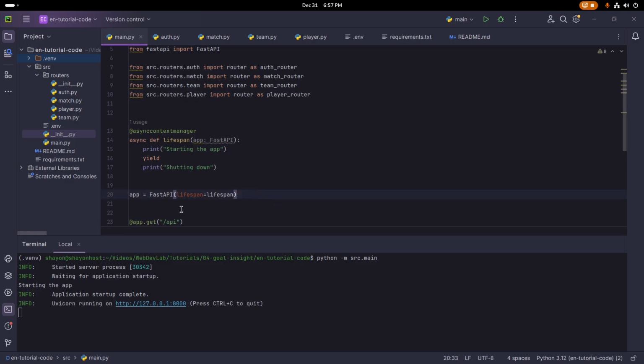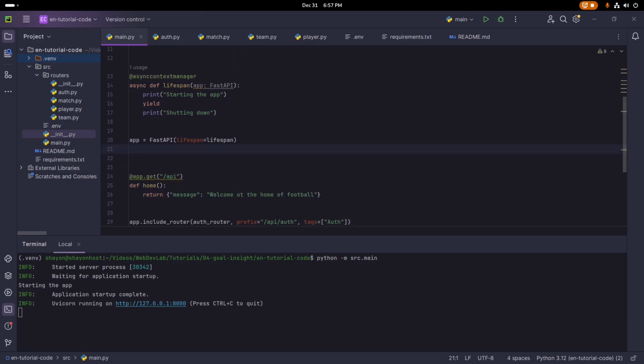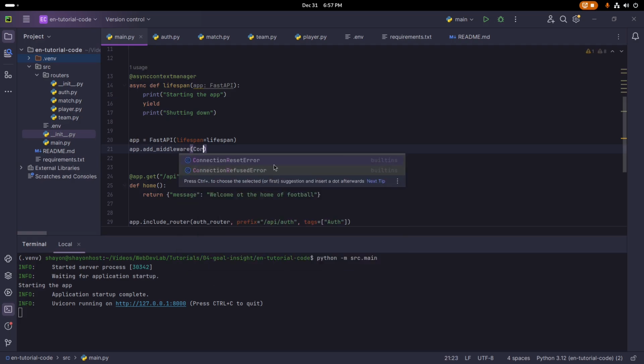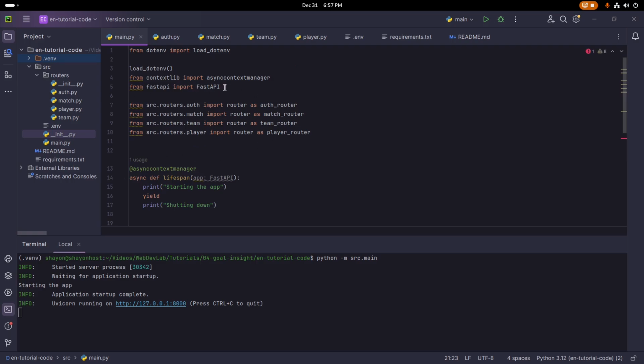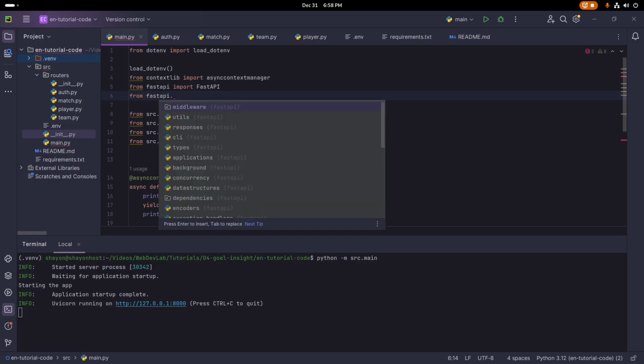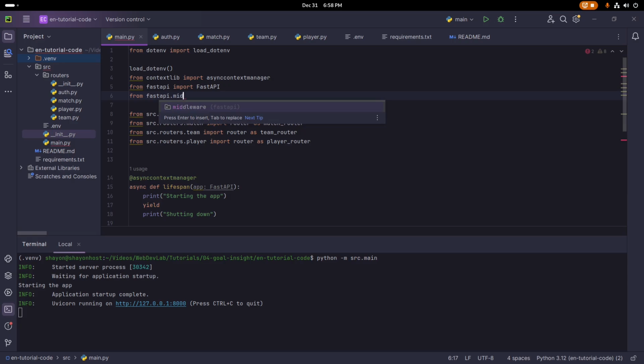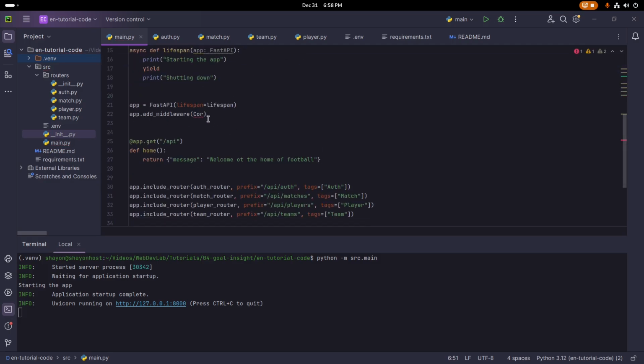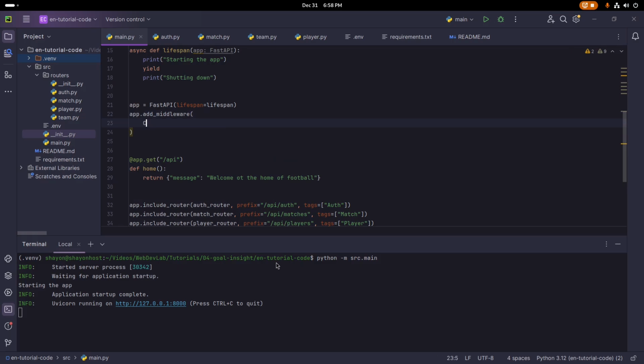Okay, so below this app where we have initialized our app, here we are going to set up our CORS. app.add_middleware. We are going to handle this as middleware. Actually, we need to import CORS. Therefore, from fastapi.middleware.cors import CORSMiddleware.